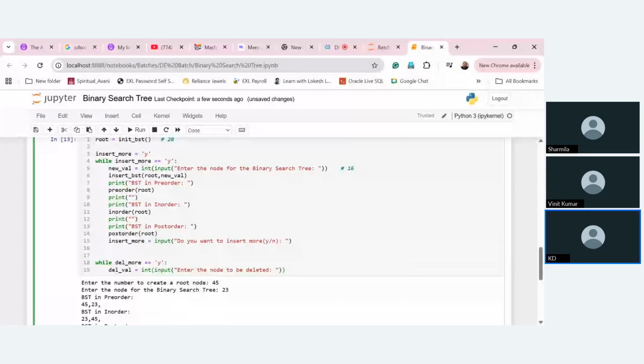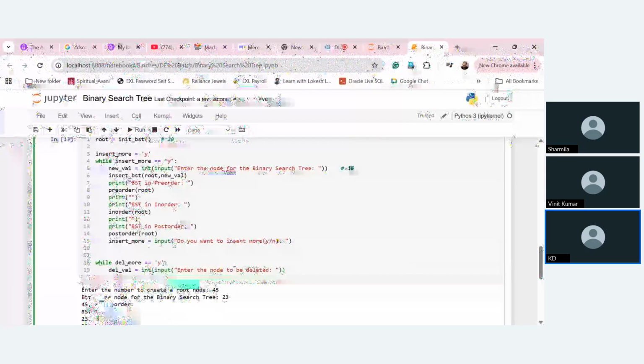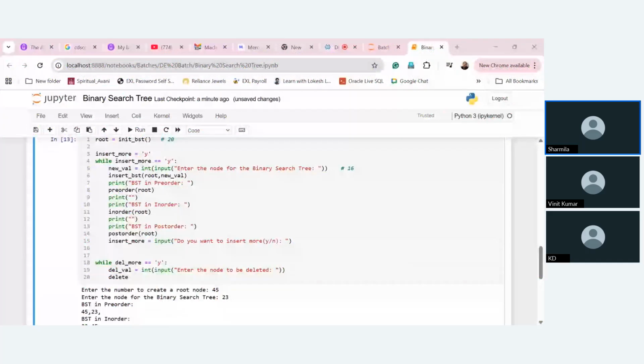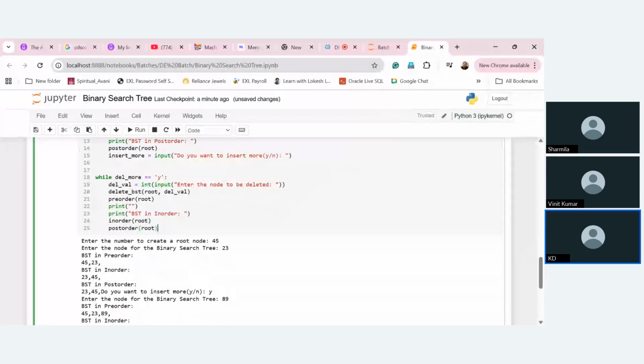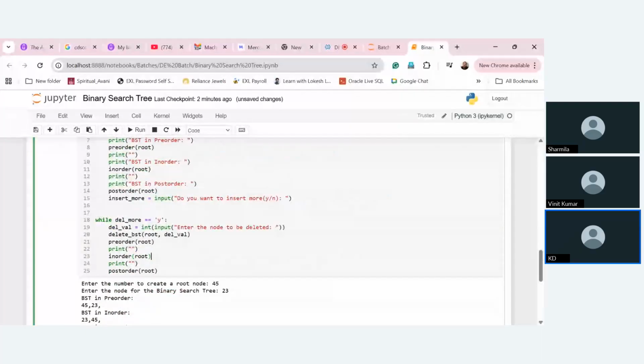Then here delete BST will be called. Delete_BST will be done with the root and the value, and we will print preorder, inorder and postorder. Is anything else required? No.